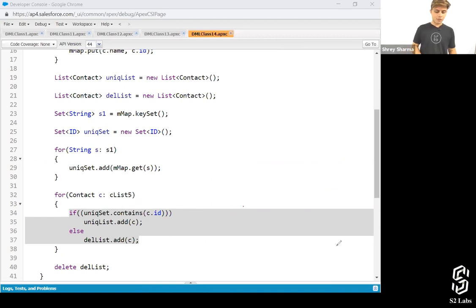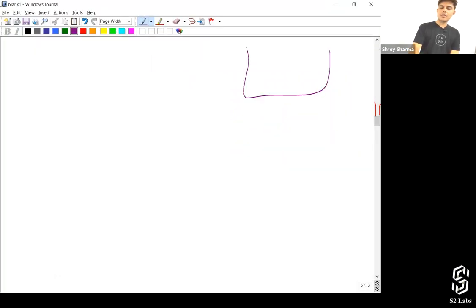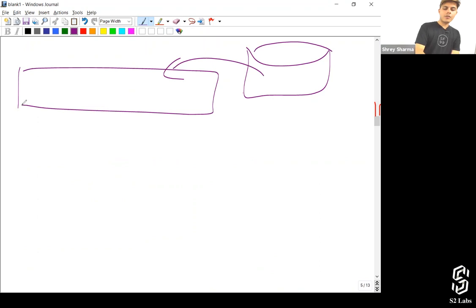Okay, so let me explain it to you once again. Just for the sake of explaining, because this might seem complex and I can see it in your face. There is a map that I created. First of all, let's say there is this database. From this database, I've got a list of contacts.